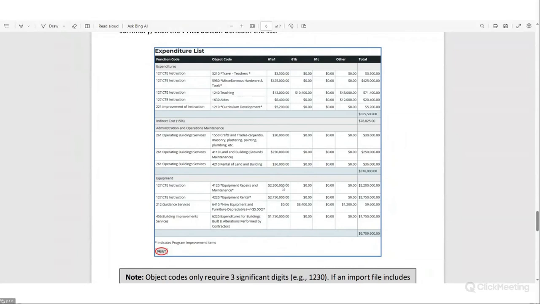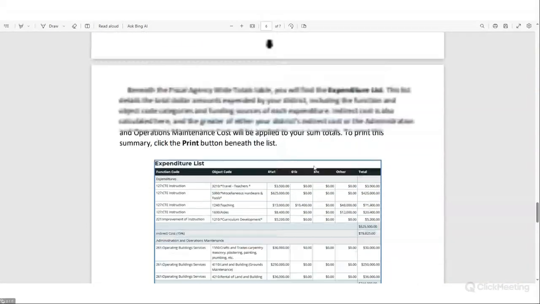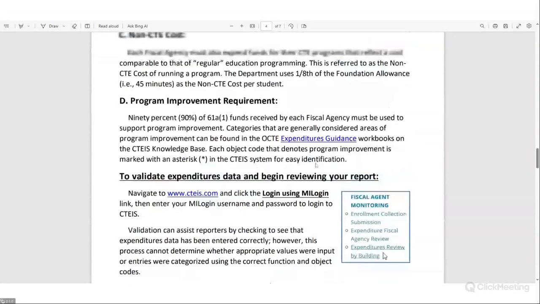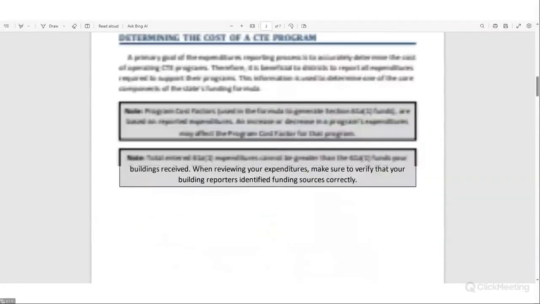So this report is only available at the fiscal level. The building reporter would not see this particular report here. What the building reporter would see is, I'll go back.